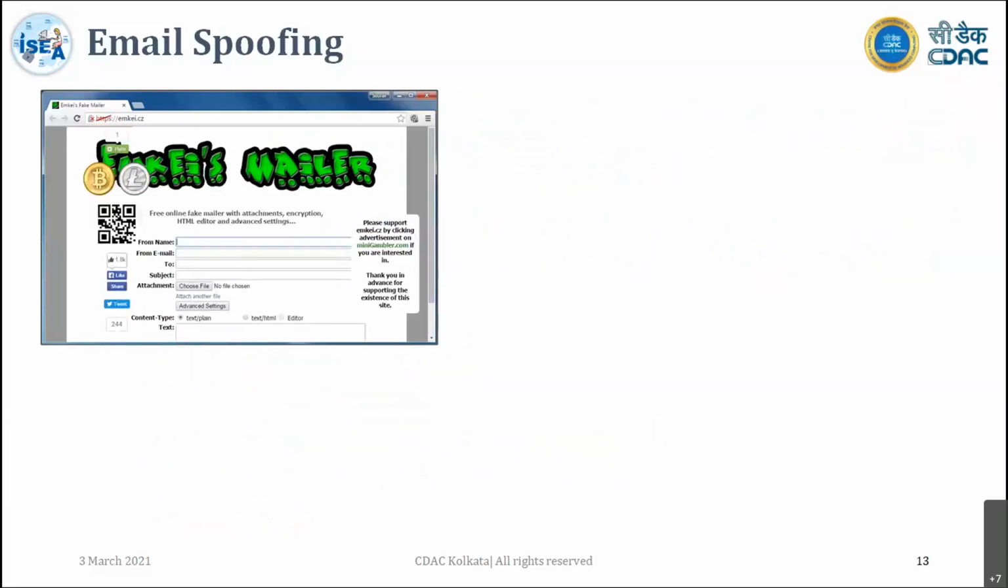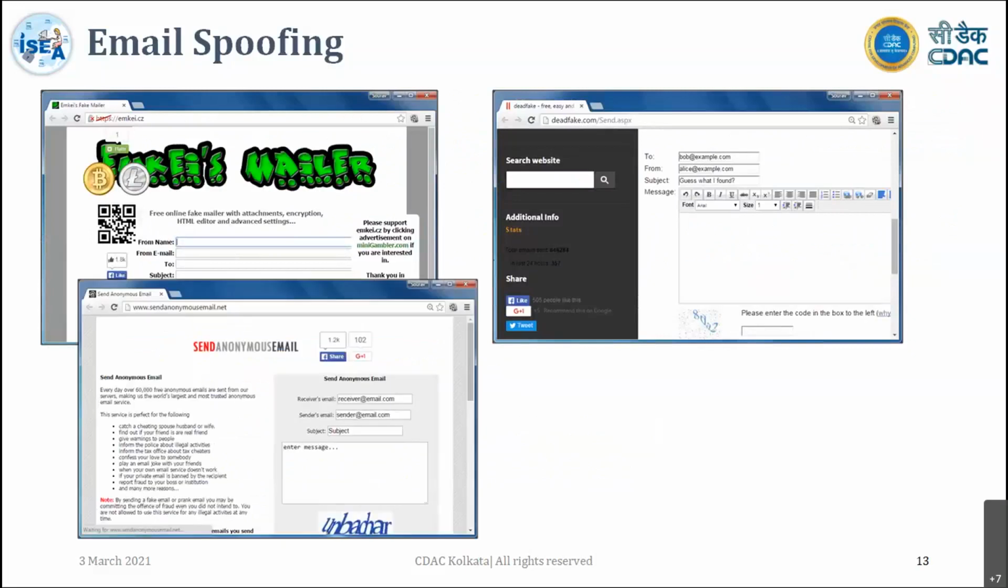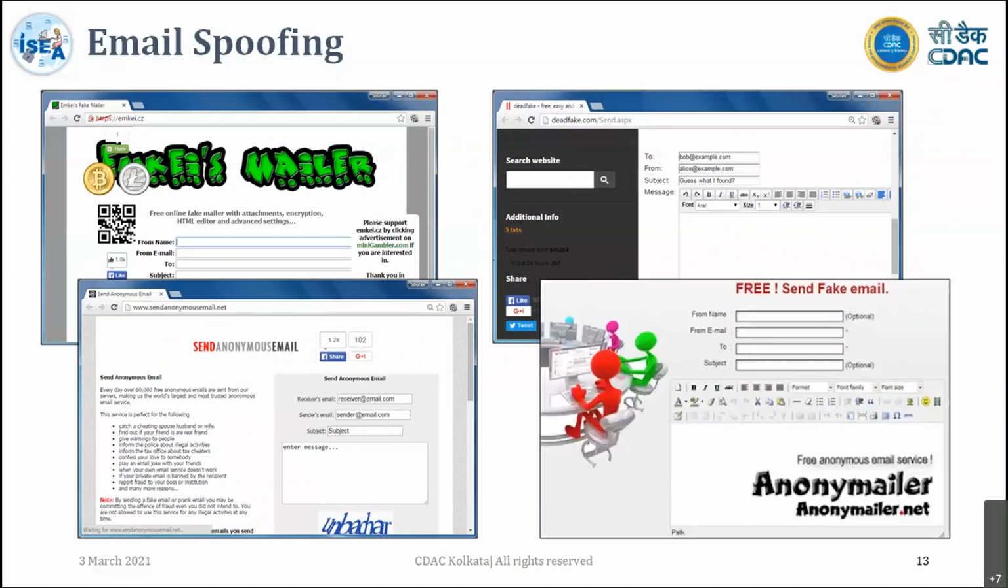Now, here are a few examples of services where fake mails can be sent. Some of those services may ask for a certain paid membership. Some of them are free. Over there, you don't need to in fact open any mail ID. You can pretend to be anyone and send email to anyone.